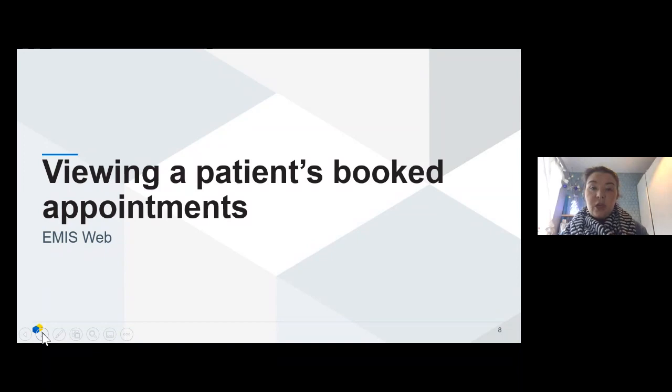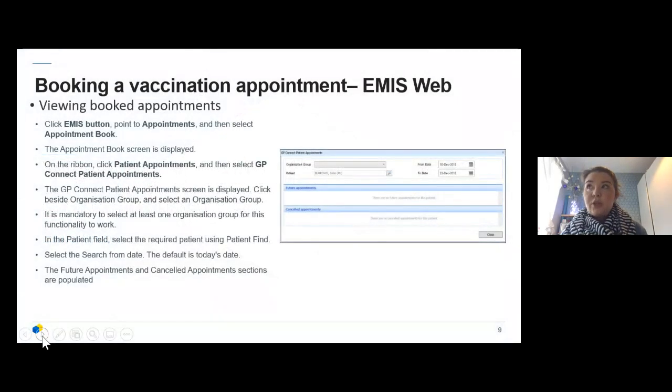So if you need to change that patient's appointment or perhaps check that a certain patient has been booked in for their vaccination, you can view their booked appointments in EMIS Web as well. So to do this, you go to the EMIS button, click appointments, and then select the appointment book, and you get your appointment book screen displayed again. You can then use the ribbon to click on patient appointments and GP Connect patient appointments, and then you get the screen that I'm showing on the slides.